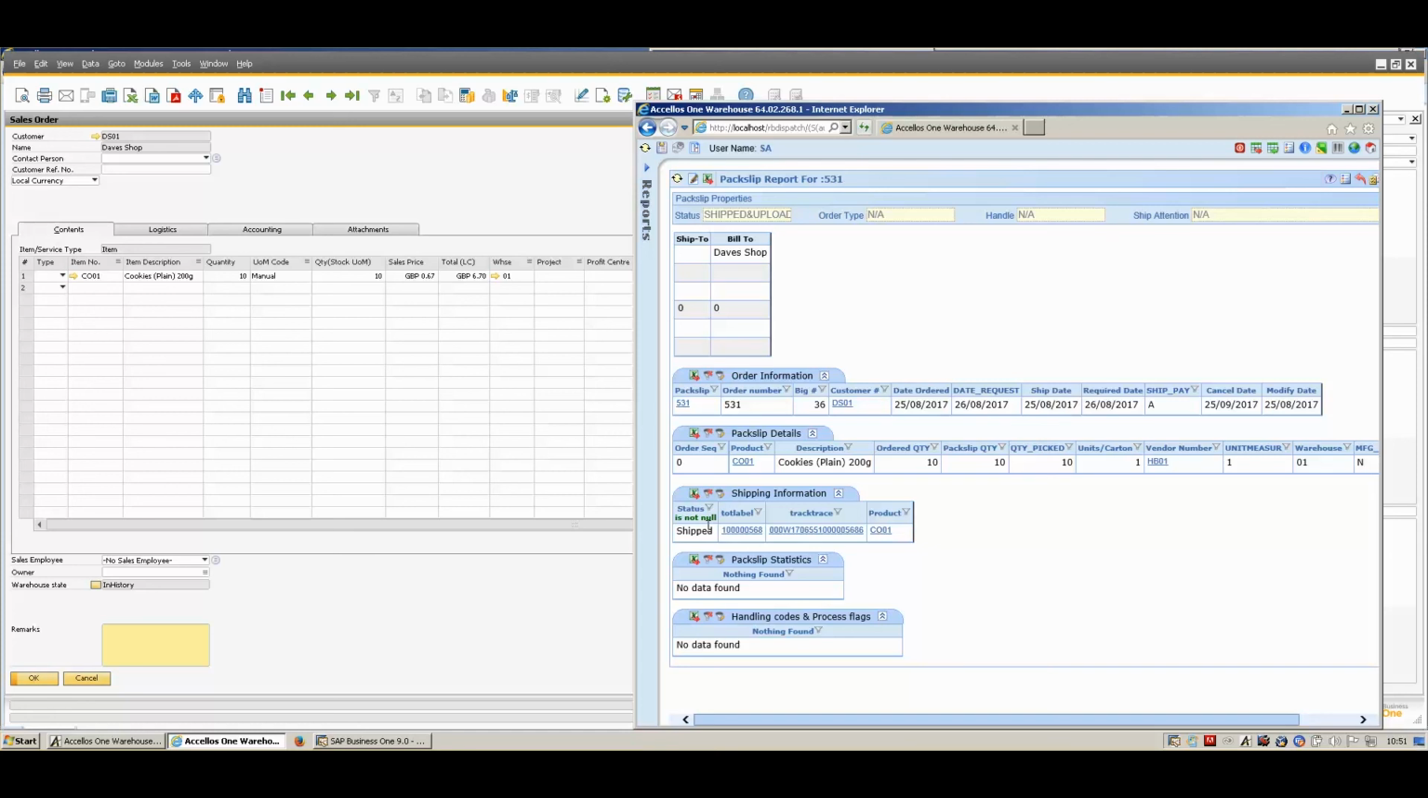So that's a quick overview of receipt, picking and packing procedures. We'll now take a quick look at some of the reporting tools that the manager might use to monitor the performance of his staff and keep up to date with the remaining work throughout the day.